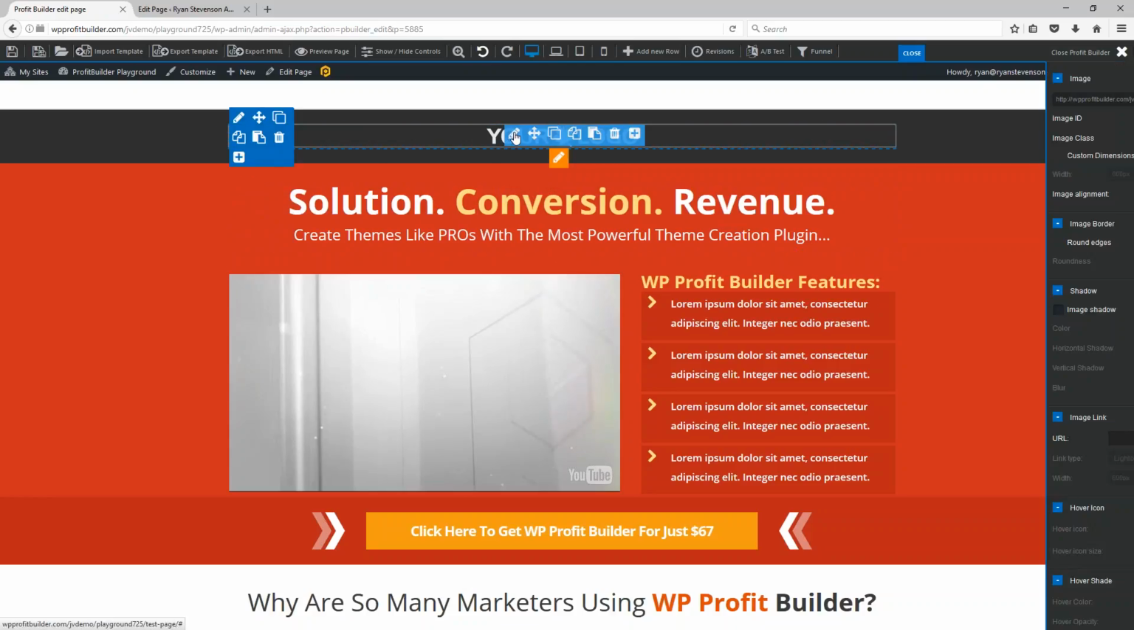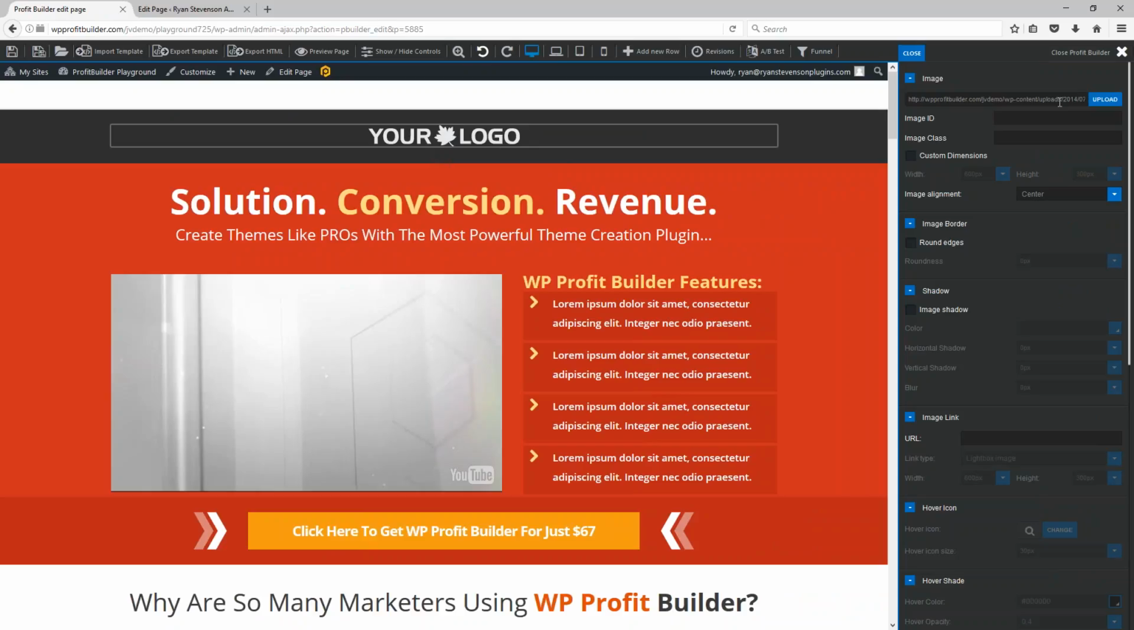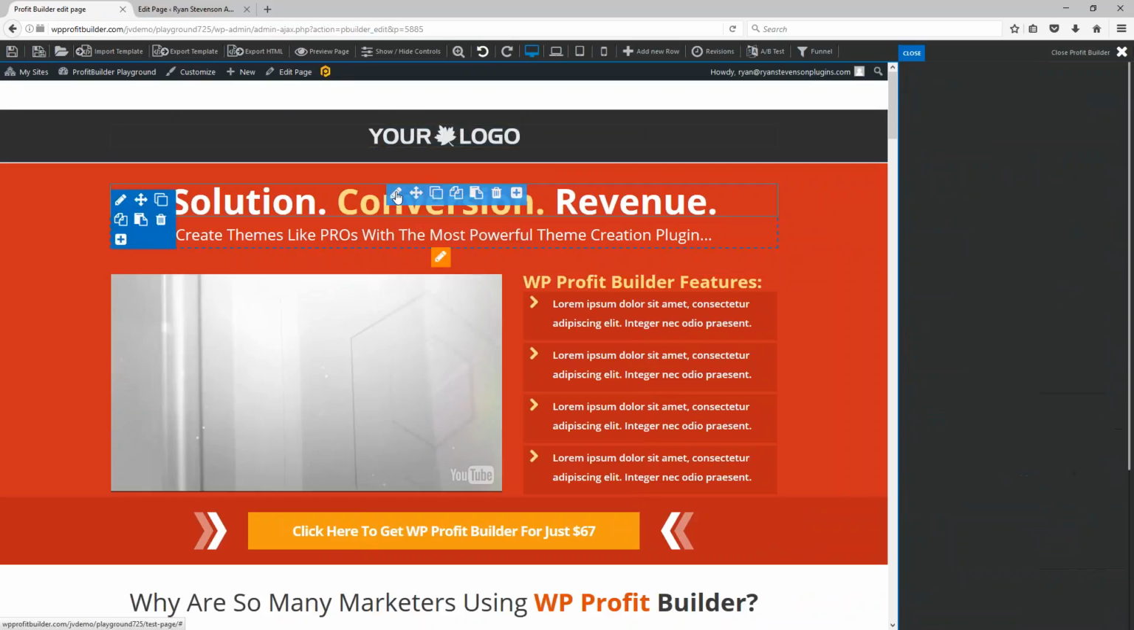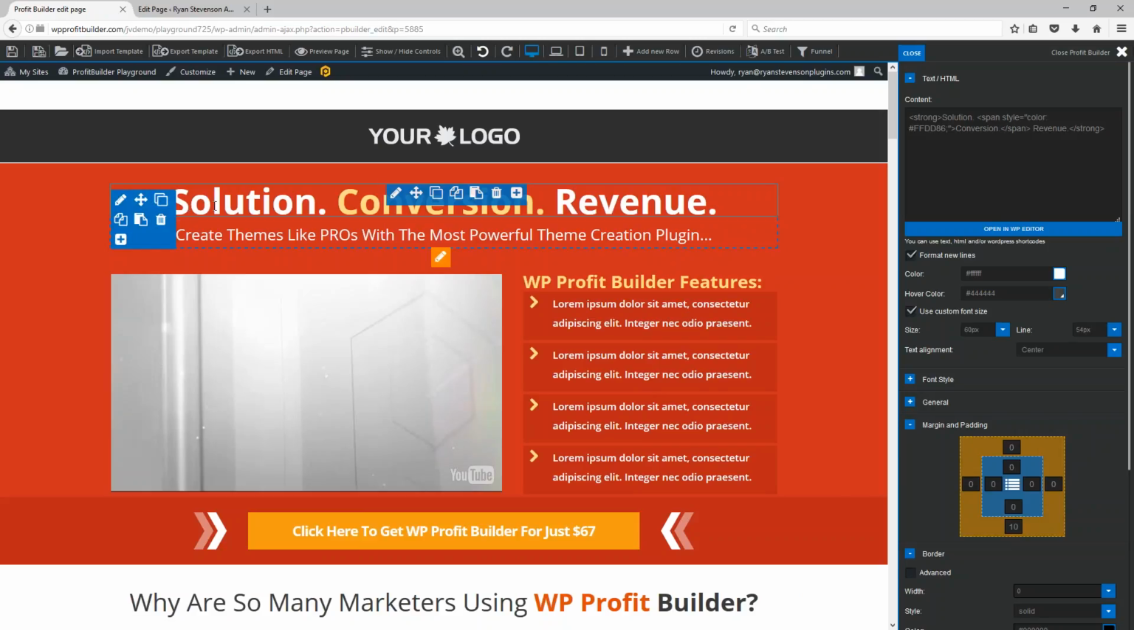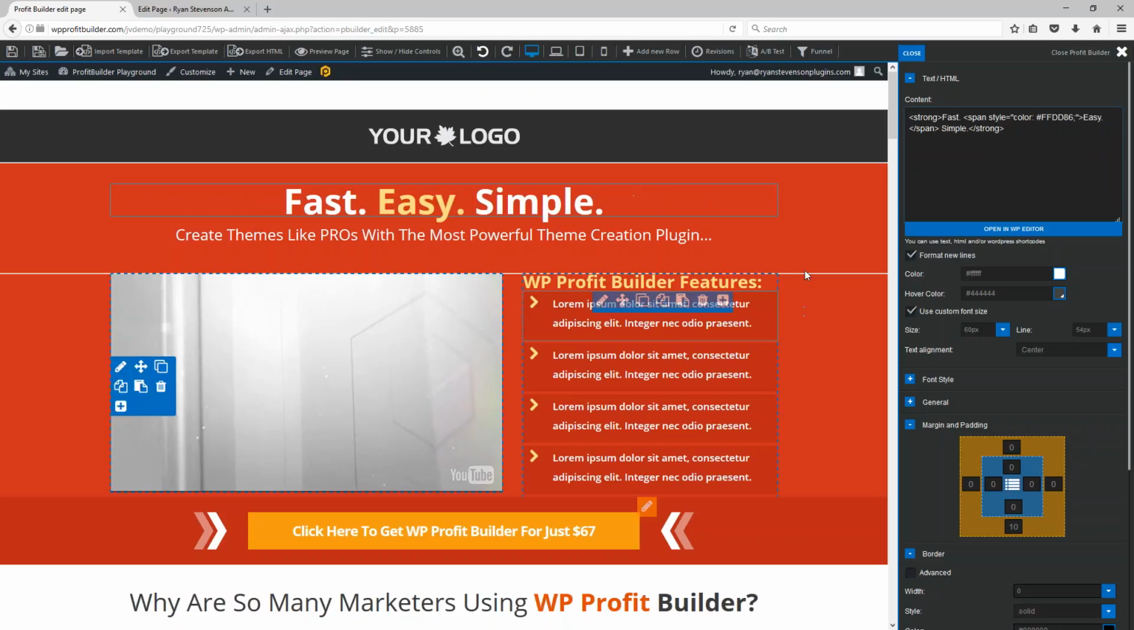So I could just start going through one piece at a time and set the logo image for the top of my page. I go here and I start changing the text. Solution, conversion, revenue. You can see the words right here, solution, conversion, revenue. You just edit the appropriate text to change what you're going to see on my screen. Now it says fast, easy, simple because that's what I edited over here.